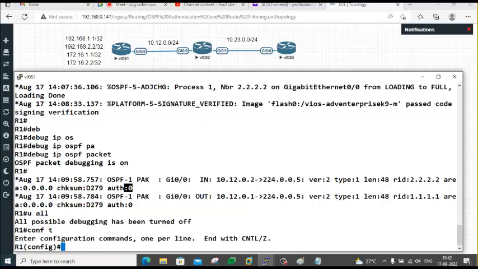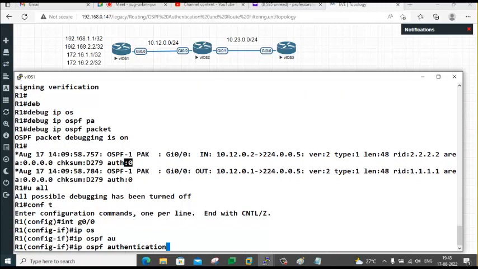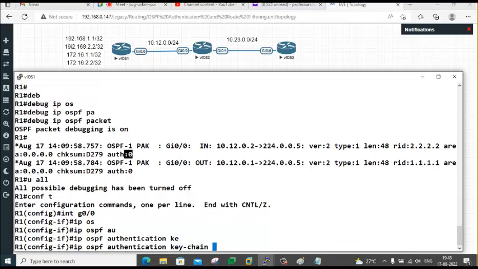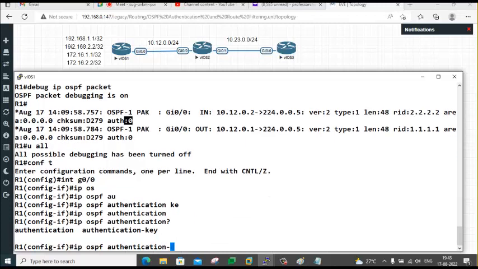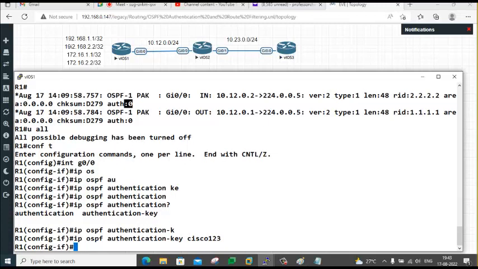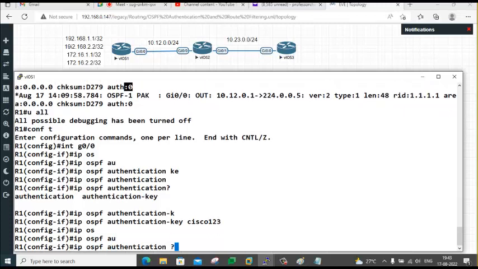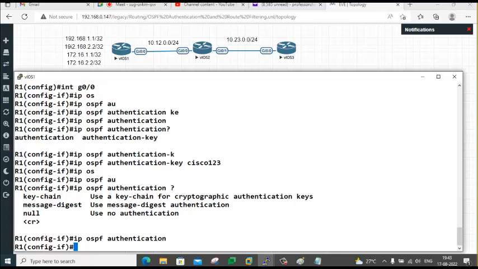When I go here now, under interface G0/0, this is how we enable authentication. IP OSPF authentication key. Sorry, no key chain is needed for this. IP OSPF authentication key Cisco 123. IP OSPF authentication simply means plain text. All right. We are using type 1 authentication, plain text.